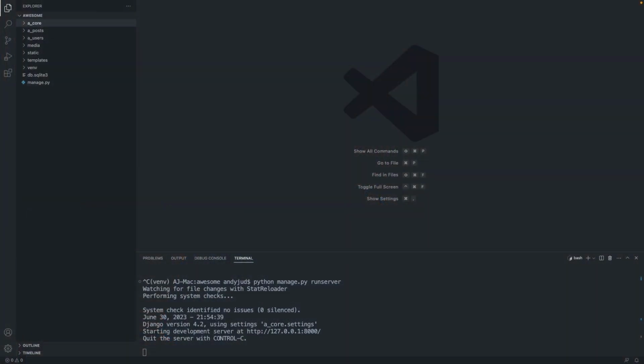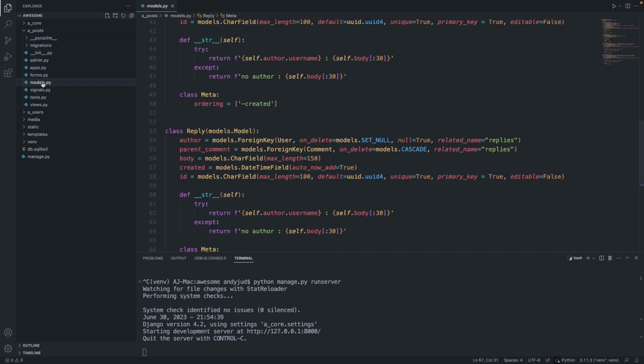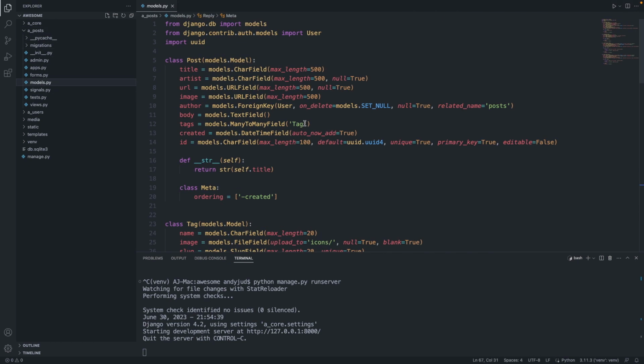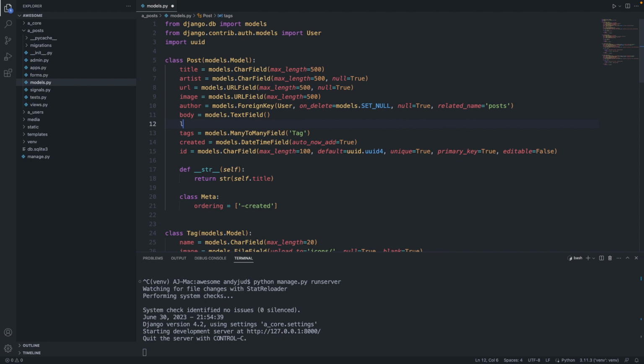First, let's add a likes property to our post model class. So let's go to posts. Here we go to models.py. Here we have the post class. And here let's add likes.